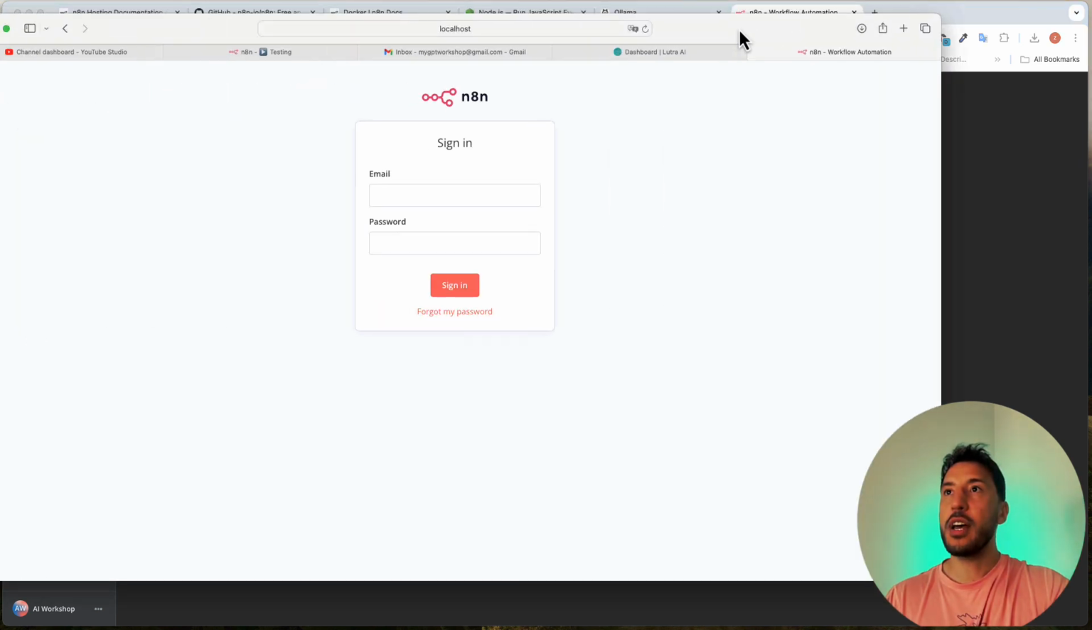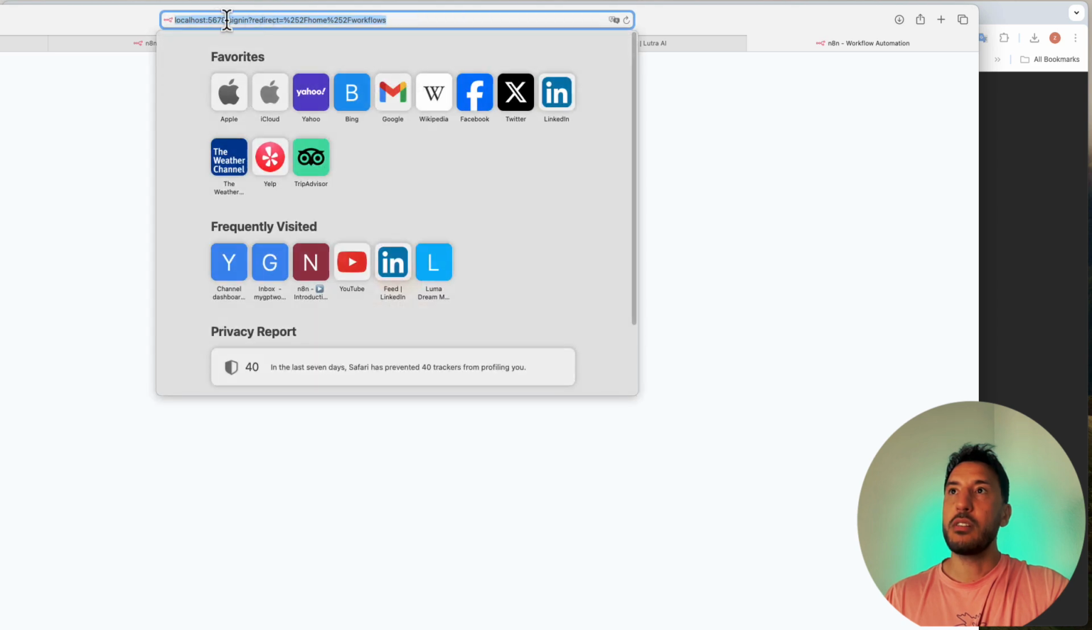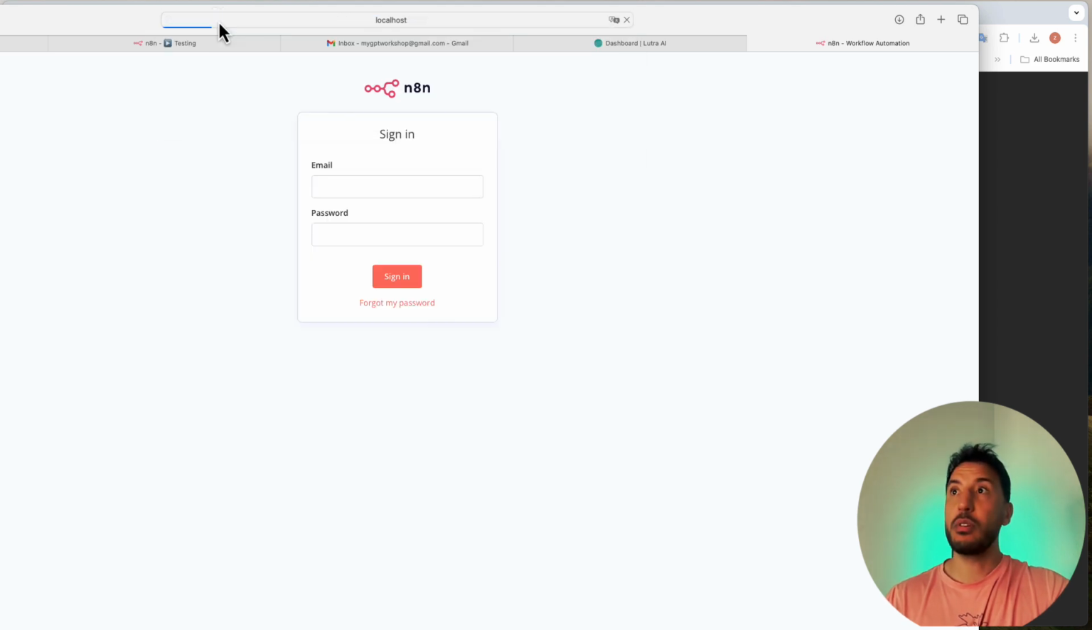But if it's your first time, it's going to bring you to this page, where, as you can see, it says localhost. If I put localhost here, it's going to force me to create a sign in. Because I already signed in on my Chrome, it's taking me directly to my workflows. If it's your first time after installing, you're going to see a screen where you need to create a new username and password.